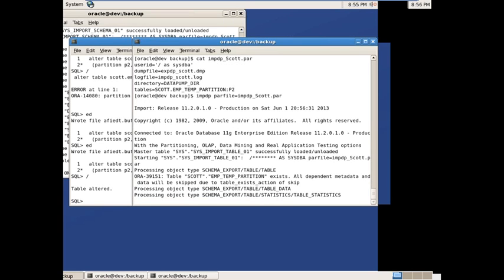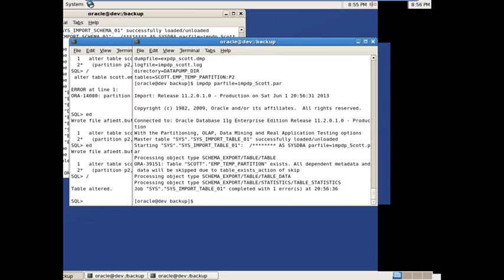One thing to remember: every time you are trying to import a partition, you need to make sure the partition is existing. Next, here the import job has failed. If you look at the error, it says the table is already existing. So as a result it will skip. If the table is already existing, it will skip. So the default action is skip.